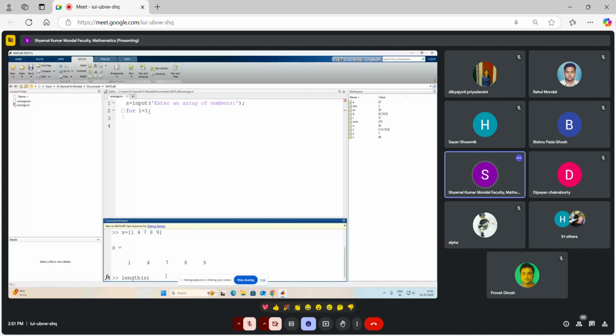So in the program, here it is required: length of x, that means I from 1 to length of x. Then here what is required? You have to check the element, if it is 0 or non-zero. If it is non-zero, the result is obtained. Otherwise, you have to stop the process. So you put the conditional statement.